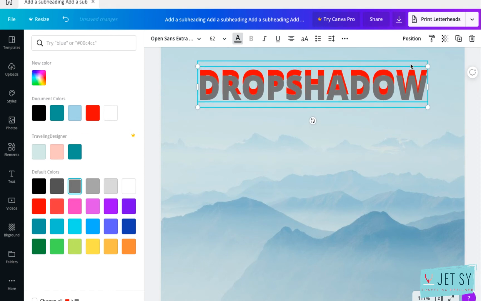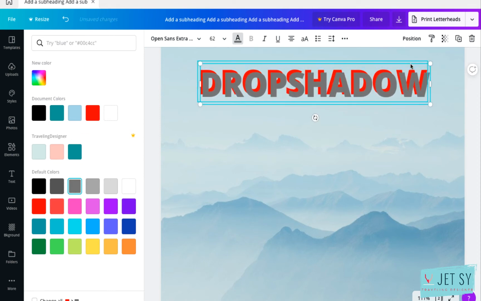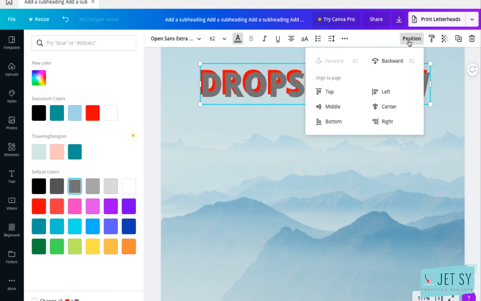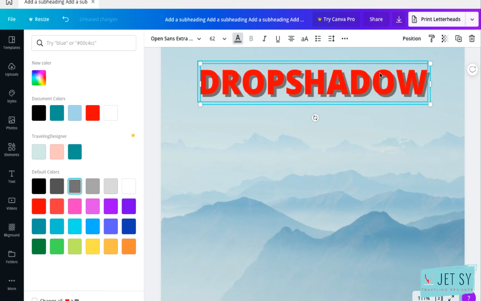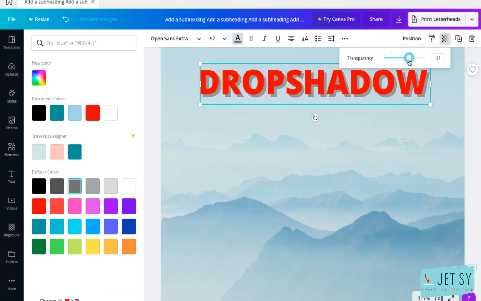So send it backward by clicking on this position and then click on backward. There you go. You can also change the transparency if you wish for a lighter effect by clicking on this icon. All right, there you have it.